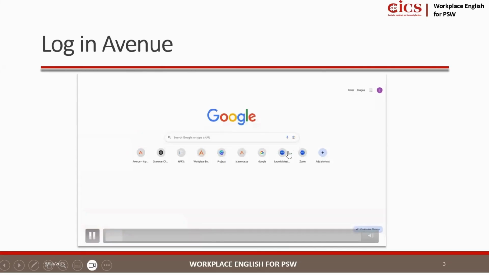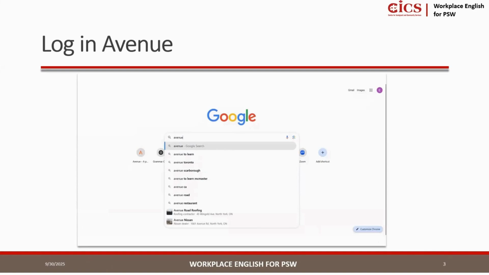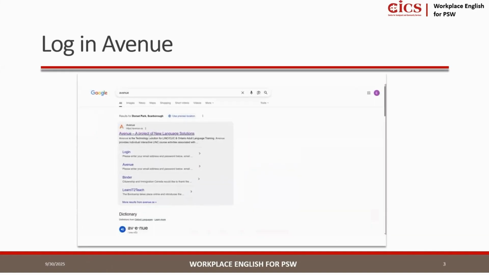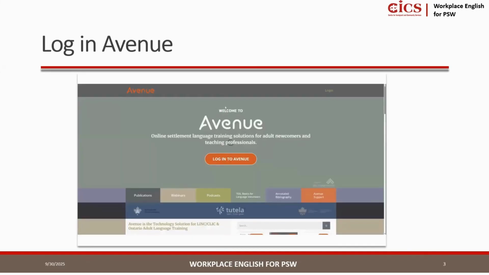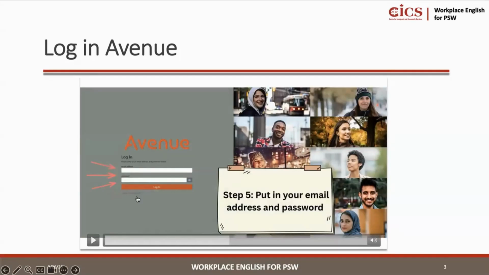To start, first go to Google and type Avenue into the search bar. Avenue will be the first site to appear on the page. Once you click Avenue, you are welcomed to a page that looks like this. Click the Login to Avenue button.